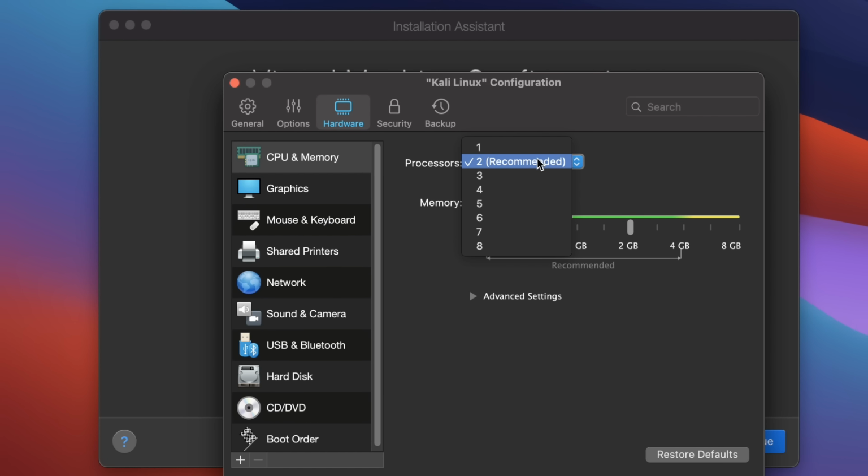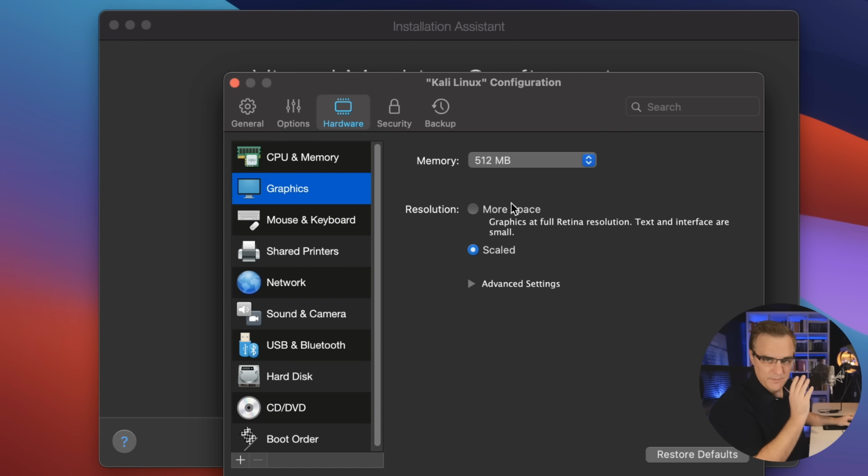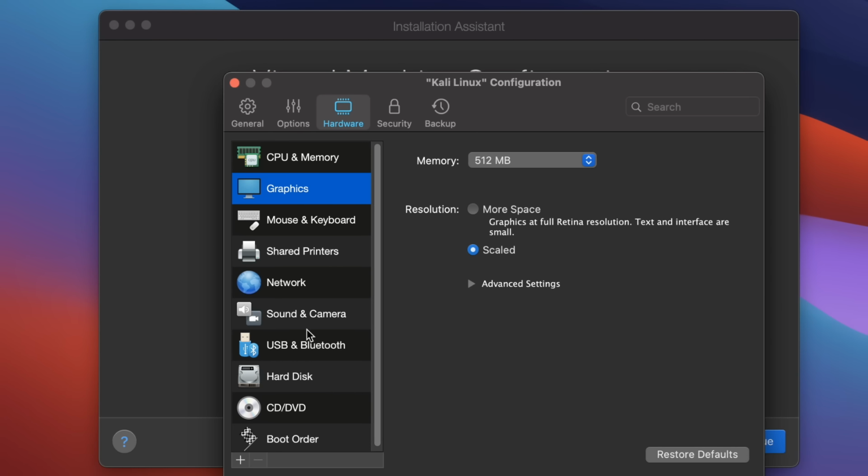In the hardware settings, you could change the processors. I'm going to leave it at the recommended of 2. I am going to increase the RAM to 4 gig. Under graphics, I'm going to allocate 512 meg of RAM, but be aware that the resolution doesn't change. You're stuck at 1024 by 768, so that probably doesn't make much difference, but I'll leave that as it is.